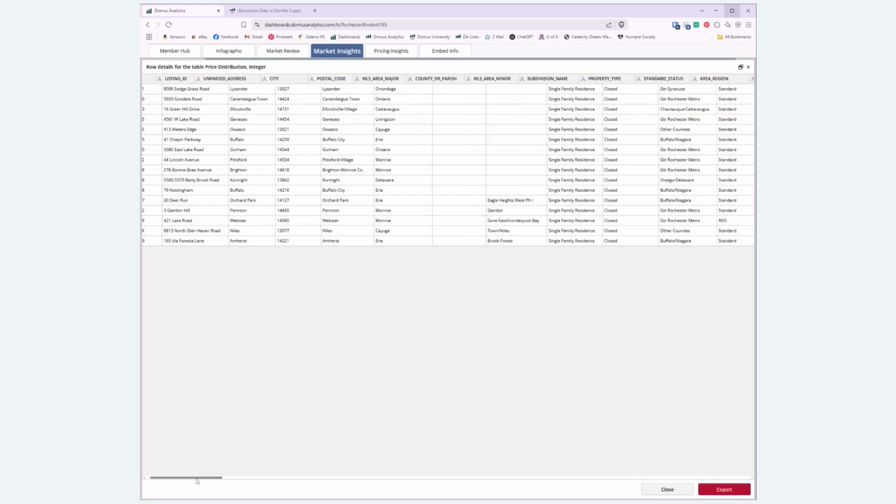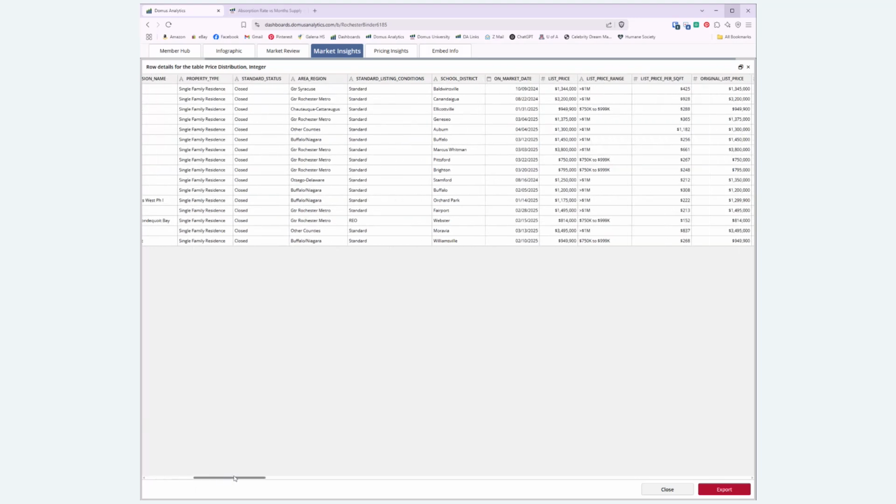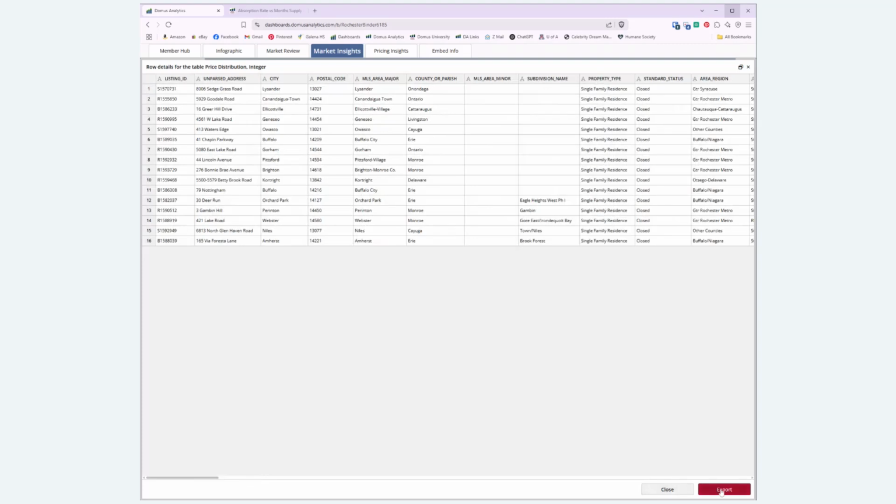And you can scroll over. There's a lot more info in here that we have. And you can export this using the button at the bottom. It will export an Excel document to your downloads folder. And then you have it for reference, or maybe you want to send it out for a marketing newsletter. Hey, here's what closed in your area last month. But you have the ability to get into that data.